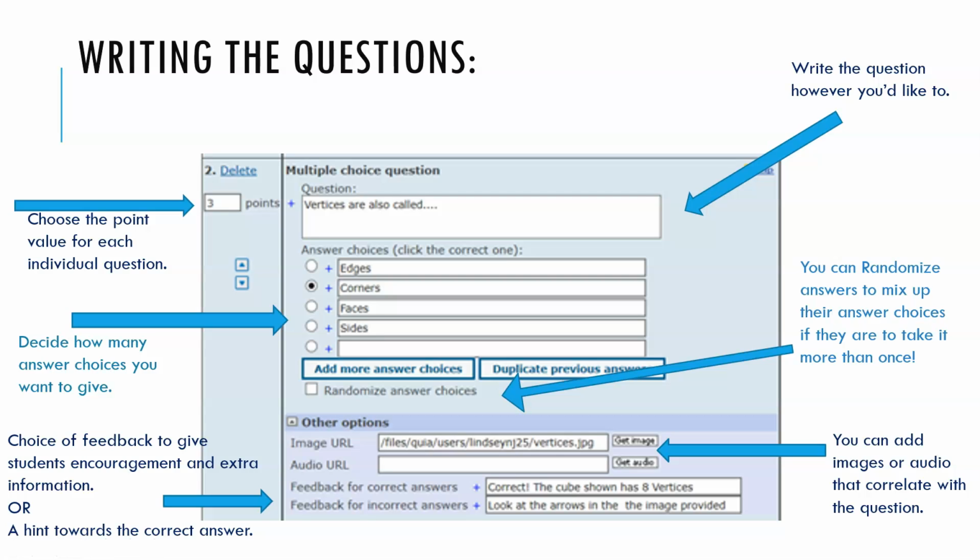So when they answer the question correctly, you can give them feedback such as, that's correct, the cubes shown have 8 vertices. Or if they got it incorrect, you can give them a hint, like, look at the arrows in the image provided and use that to help you answer the question. So I think that's pretty cool because not only are you telling them if their answer is right or wrong, but you're telling them you did a great job, or here, let me help you, and you can steer them in the correct direction. So I thought that was pretty cool.